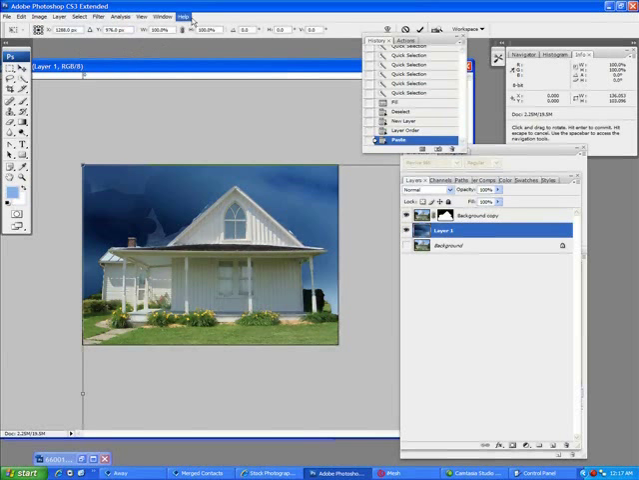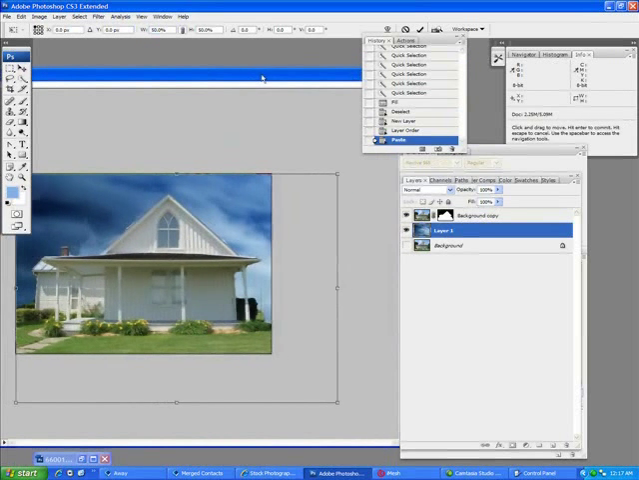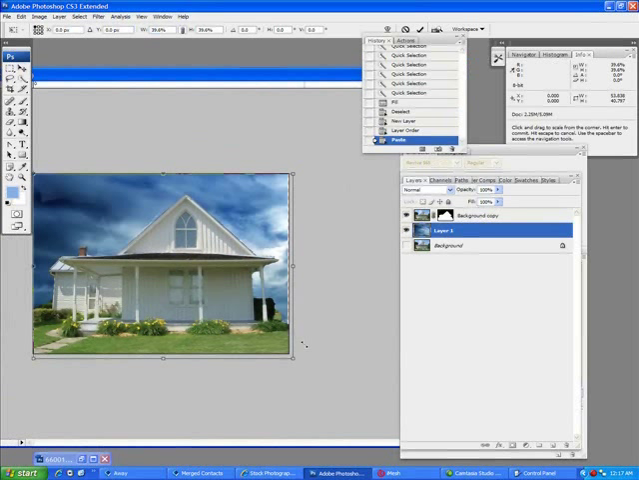All right, so let's shrink this up. Oh, hell yeah.